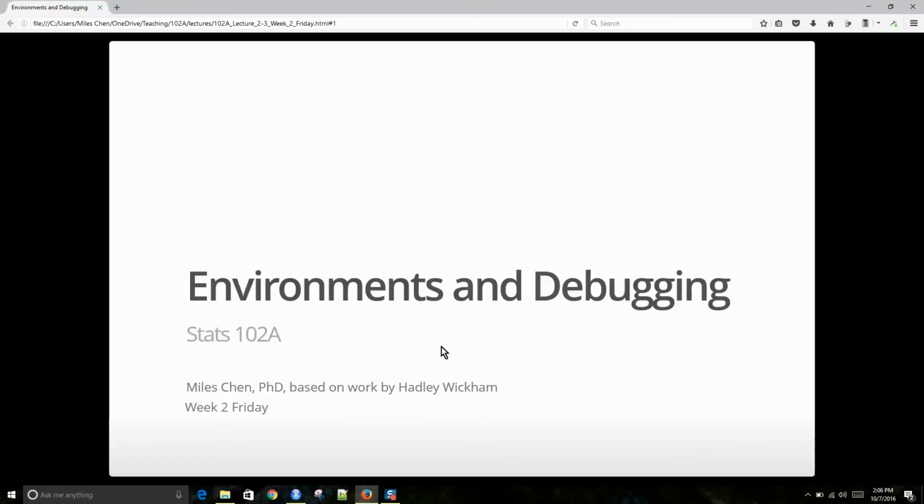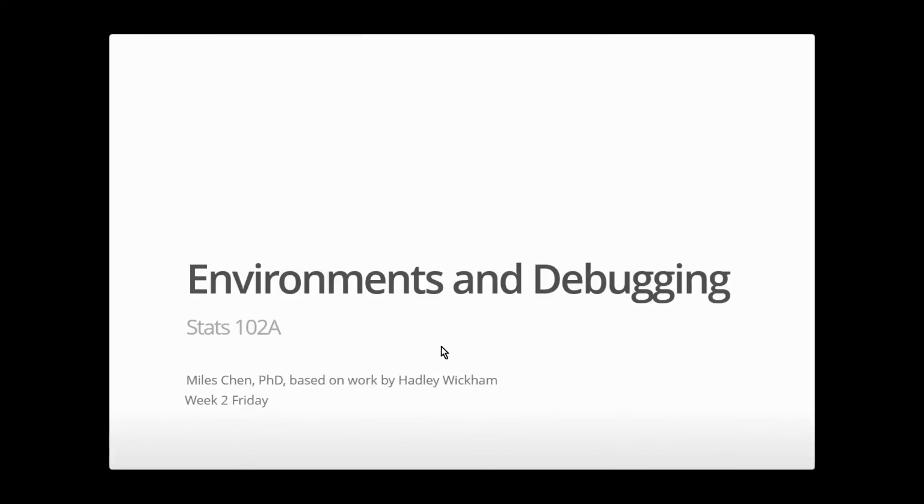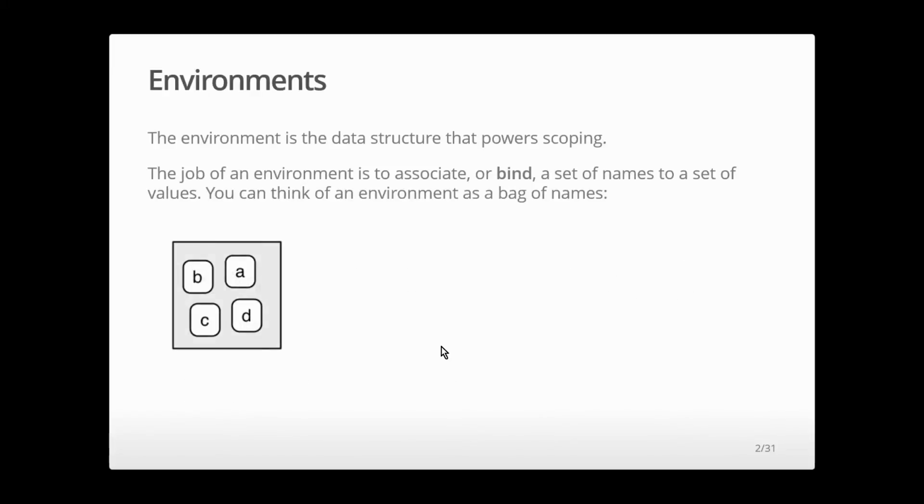Today we'll talk about environments and debugging. A lot of my stuff on environments comes almost straight from Hadley Wickham's textbook. Especially the environment stuff, I just used his images directly. His textbook goes much deeper into the details on environments. I'm giving you a 20 to 30 minute talk on just the basics of environments that I think you need to know.